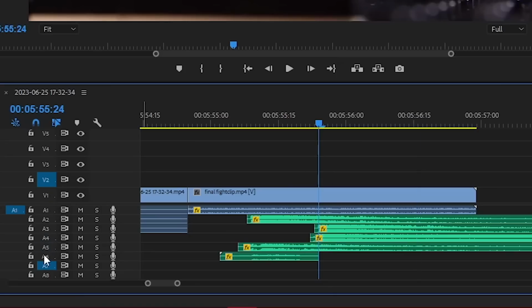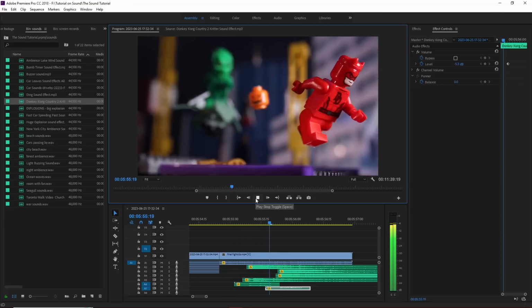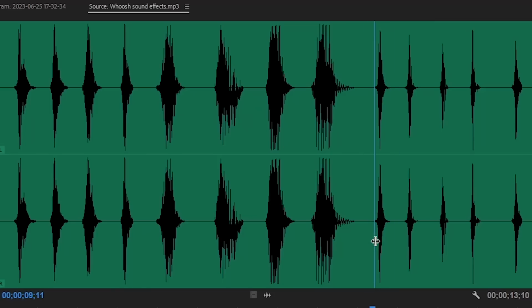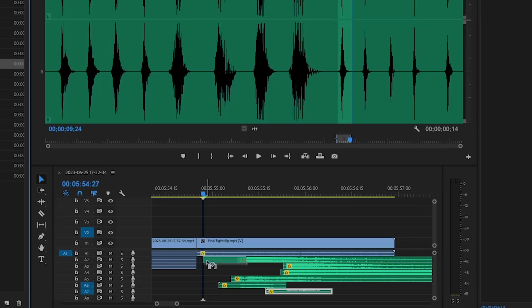Boom. Nope, that's not the right one. Boom, Control V. And now I have to focus on Daredevil's movements as well. So I'm gonna give him some whoosh sound. Like that, boom.